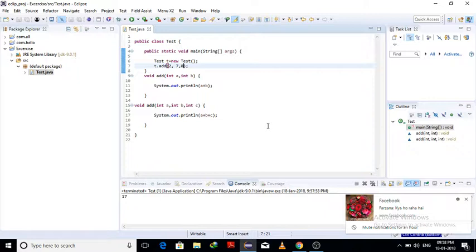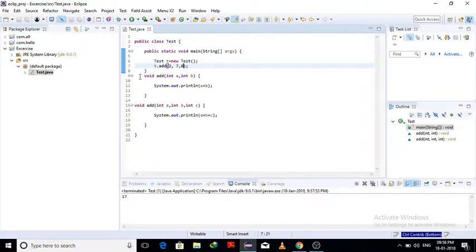So that problem is overcome by varargs, which came in the 1.5 version. What is varargs? You can see.